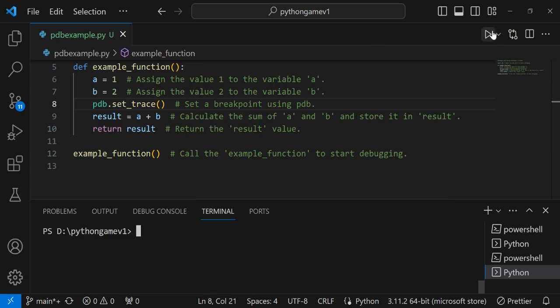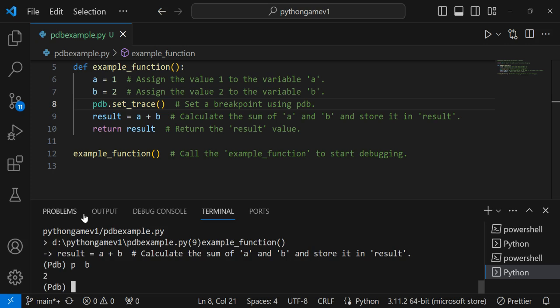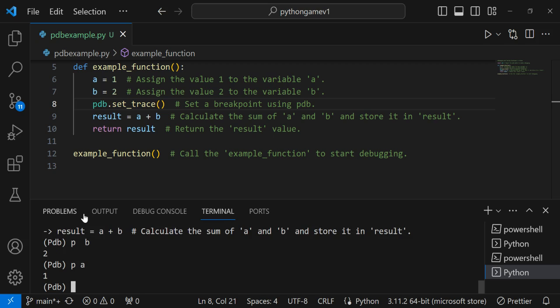We have one more thing. Here we have the breakpoint. Next, we can check the variables, which is another feature. Using p, which stands for print, we specify the variable name, b. Here we have two variables, a and b. The value of b at this point is 2, and when we look for the value of a, it is 1.